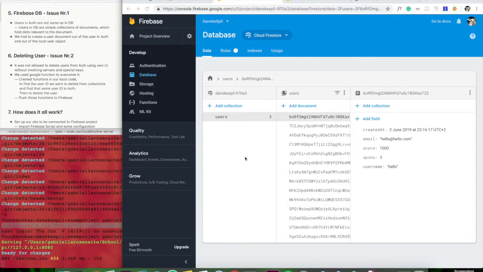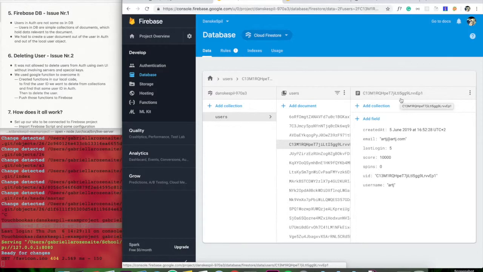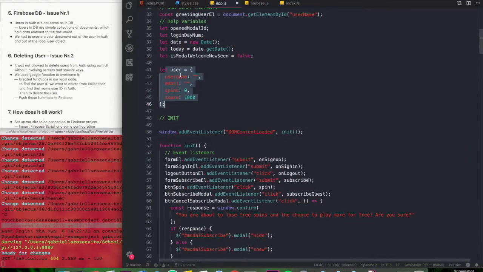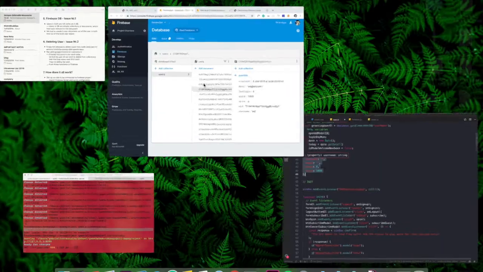The first issue with Firebase database was that the users in authentication are not the same as in database. Users in database are simple collections of documents which hold the relevant data to the document. And we had to create a user document out of the user in authentication and out of the local object, which we had here, and it was manipulated throughout the game.